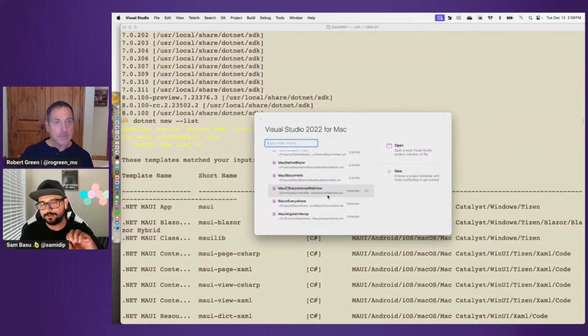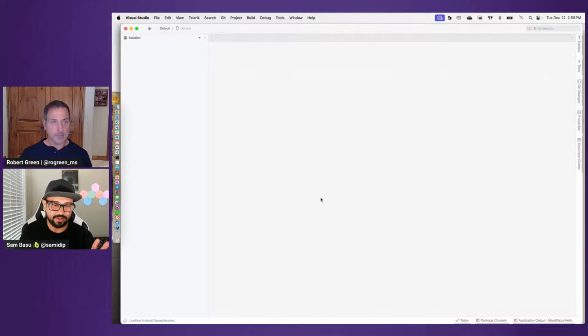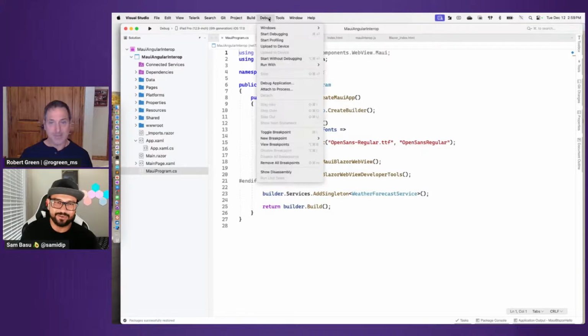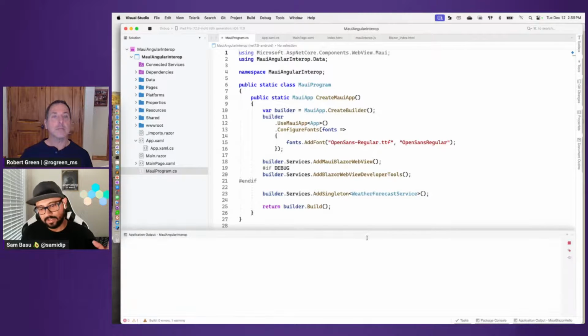Let's talk a little bit about the non-.NET side of things, because it's kind of cool to look at what this enables. So Maui Angular Interop. So the name kind of gives it away a little bit. Let's go ahead and run this. I will show you what this does. So this is still the .NET Maui Blazor template.